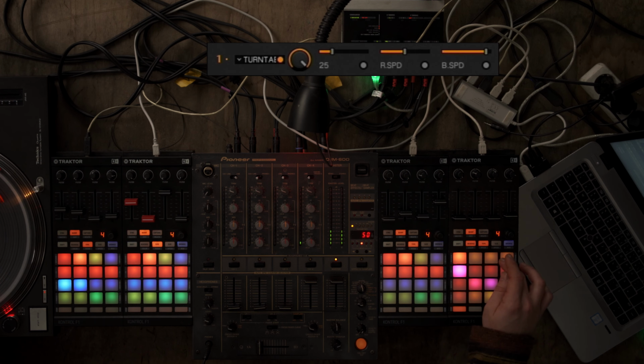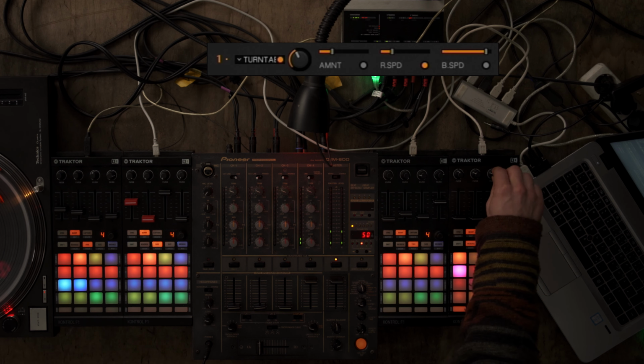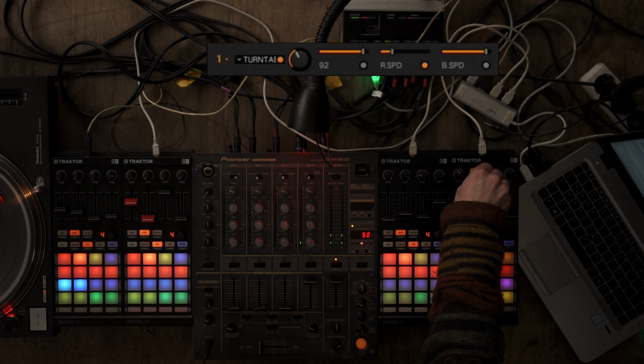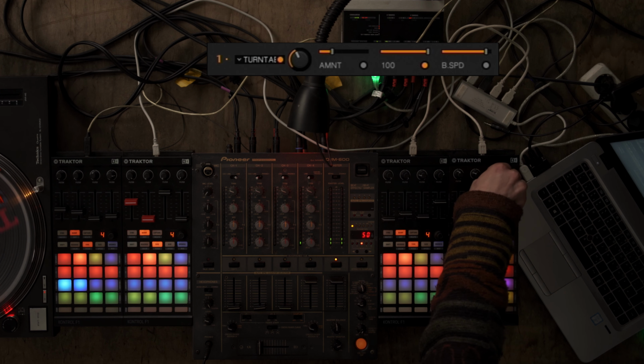The second button will start a rock that can be adjusted with the first effect knob controlling the amount, and the second effect knob controlling the speed of the rock motion.